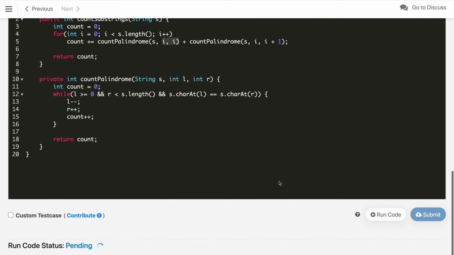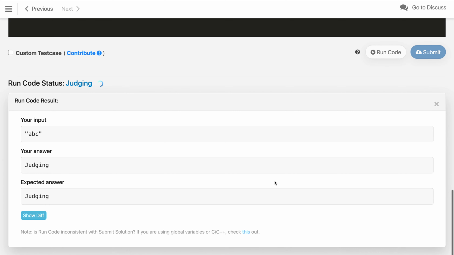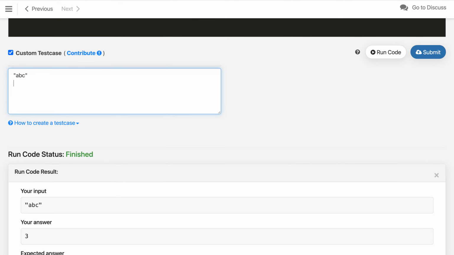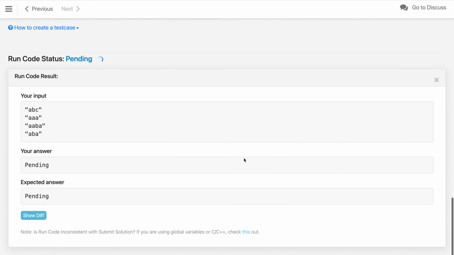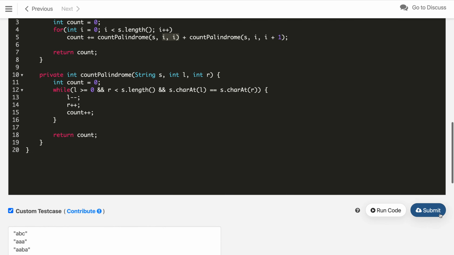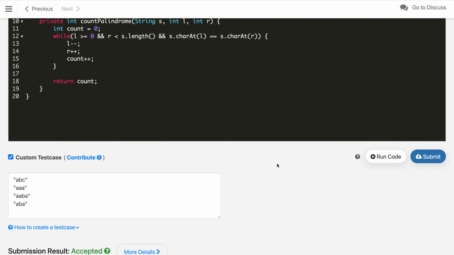So let's compile the code. As you can see, it is clearly working, and let's try other test cases. Some other tests like AAA, we should get 6, and another AVA, and another, let's say, AVA itself. So let's see if we are getting the expected answer. As you can clearly see, there is no diff, we are getting the expected answer. Now we are confident enough, so submit this and see it got accepted.